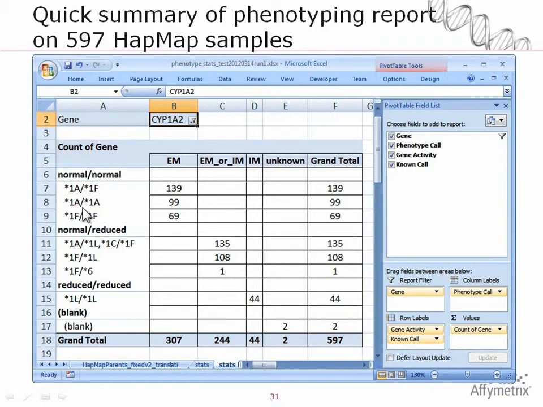Normal is the gene activity, and then the known calls for that pair of gene activities. I'm going to create columns, one column for each phenotype call, and then count how many times that row appears. So this was a data set of 597 HapMap samples, so the numbers add up to 597. 139 of those samples called star 1A, star 1F, 99 called star 1A, star 1A, and 69 called star 1F, star 1F. All 3 of those are considered a pair of normal activity alleles, and as a result, they were all put into the extensive metabolizer phenotype.